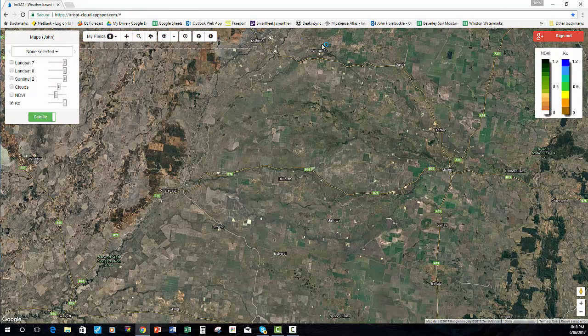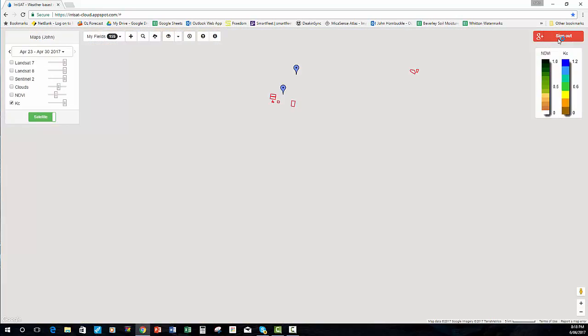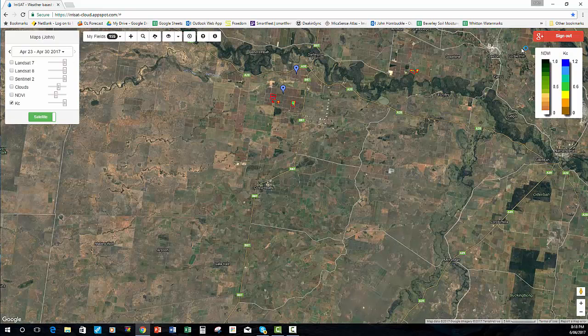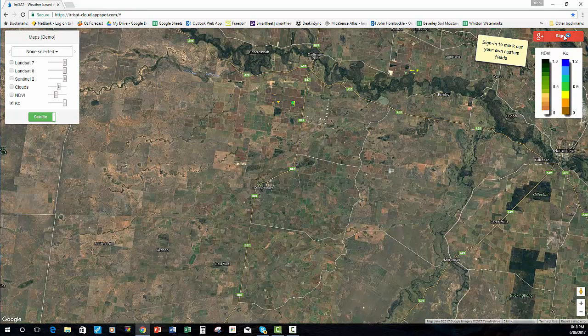Once you're at that website, you'll see that you can sign in using a Gmail account. Because I've signed in previously, I've got an automatic sign in there. If we sign out, when you get to that site, you'll see what it looks like here. To sign in, simply click on sign in and you'll sign in with your Gmail account.